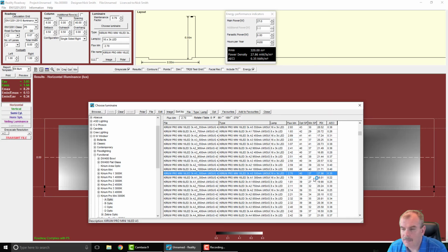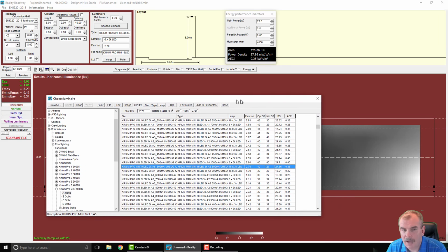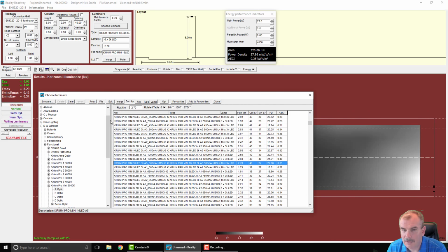Obviously, the further apart the poles are between the maximum and minimum spacing, the more flexibility you have in setting the columns out on the design and making sure they're not in front of windows and all those types of things. Okay, so in terms of energy and wattages, let's just have a quick look at that.